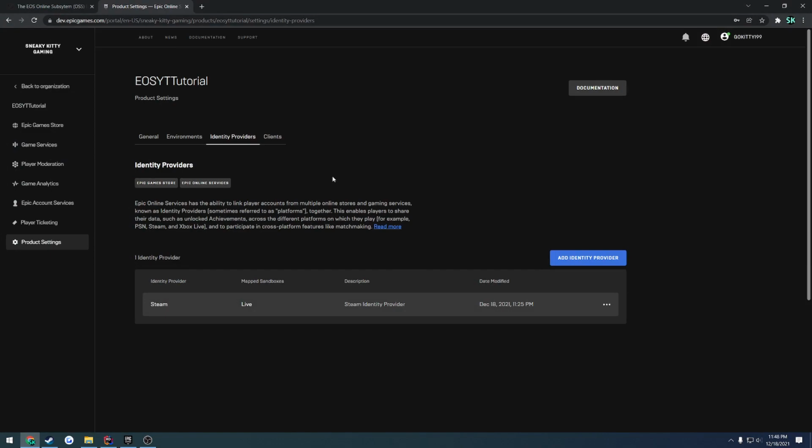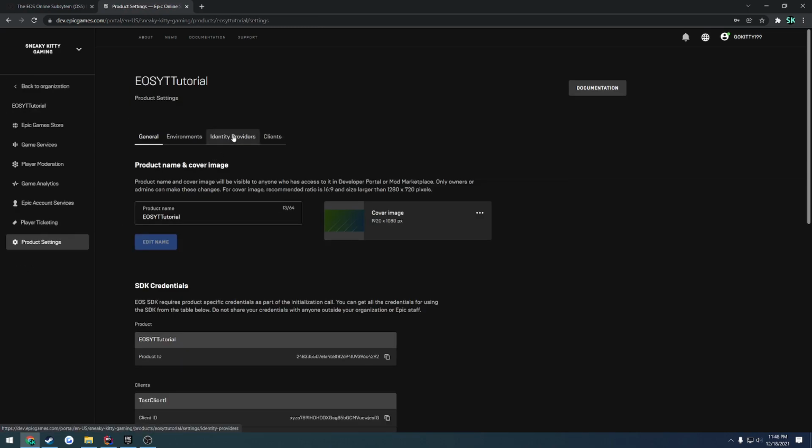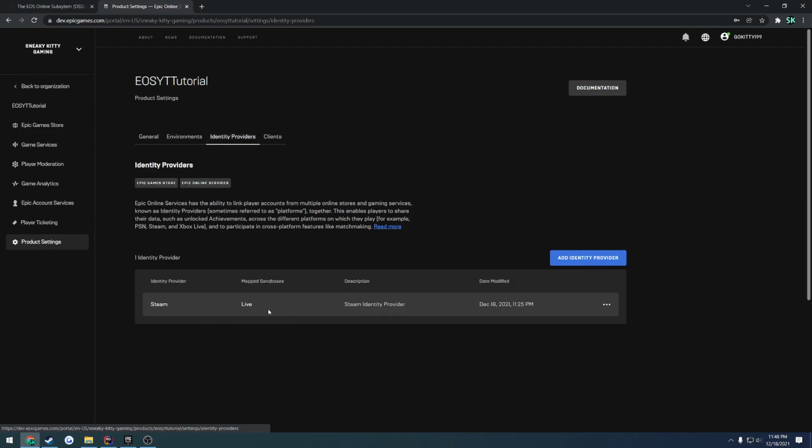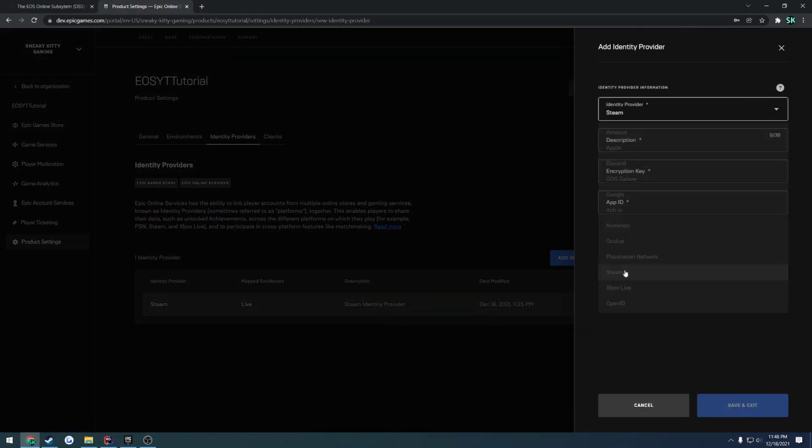So there's a couple things that you need to do, and one of them is in your portal. If you go to your product, go to your project settings, identity providers, you're not going to have an entry here, but you can see I have an entry for Steam and everything like that. So what you want to do is hit add identity provider, hit the drop down to find Steam. You're going to give it any description that you want, and then you're going to want to give it the encryption key.